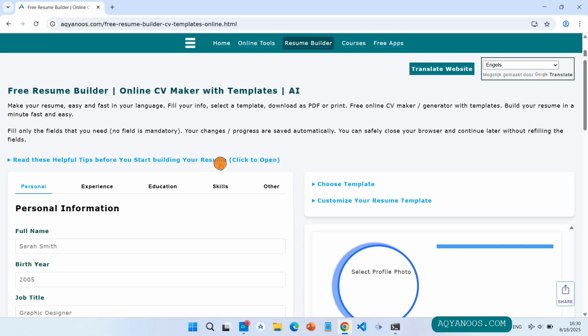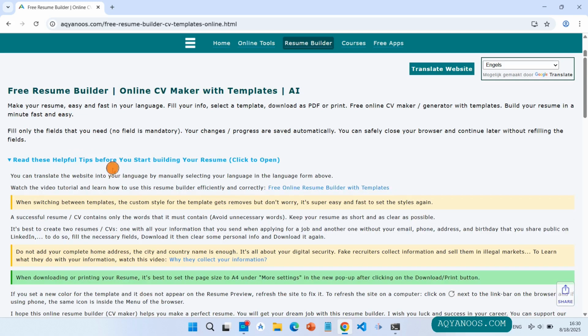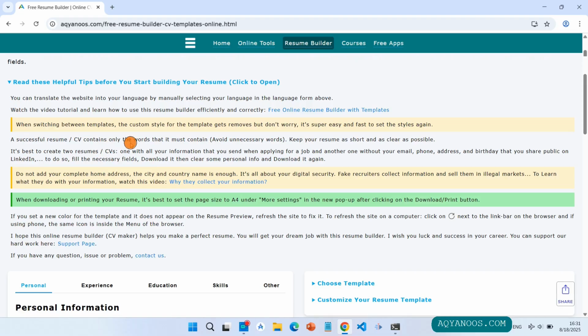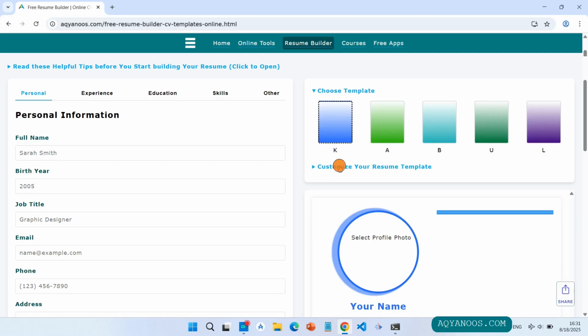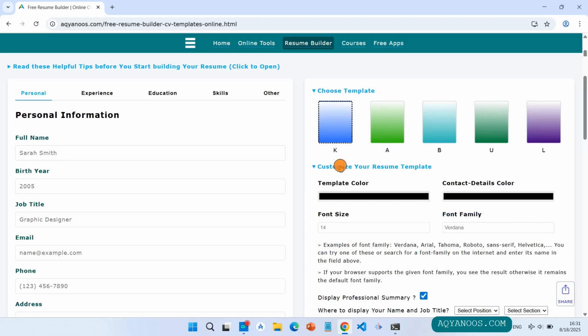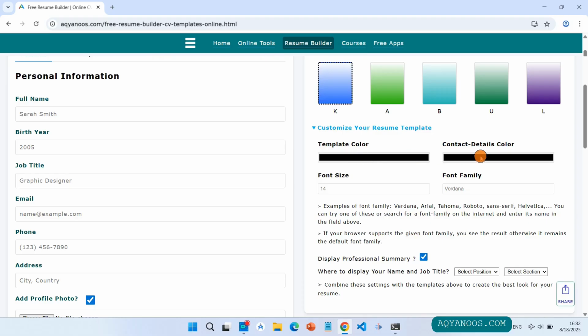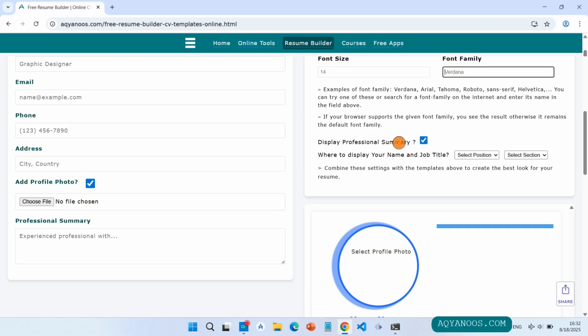Read these helpful tips before you start building your resume. Click to open. Everywhere you see the play icon, it means that there is a hidden section. You have to click on it to see its content. Here you find some helpful tips, guides, and how to use this resume builder. And then here you have choose template. You can also customize your template. You can select your favorite color, the font size, font family. We will come back to this later.